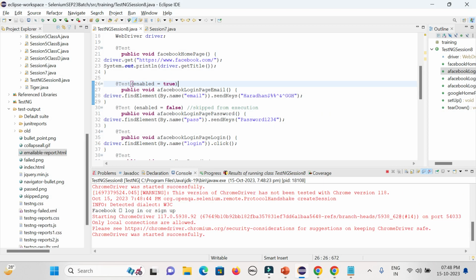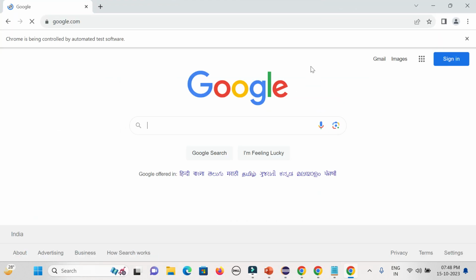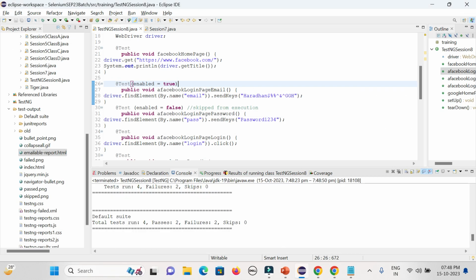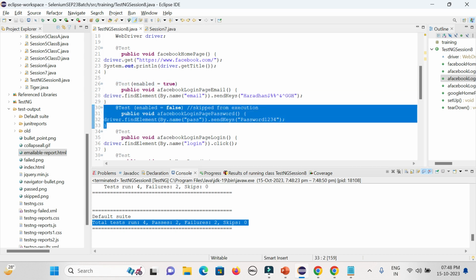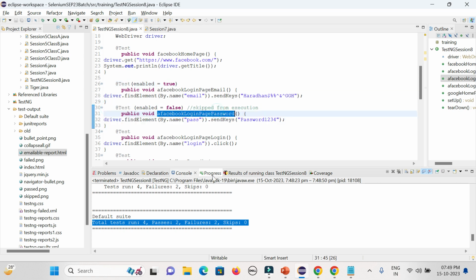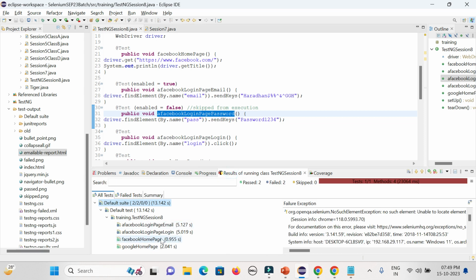So that is the way you can change the behavior of your execution. It will be driven by you, right? You are the person who can do all the configuration for the run. Now you could see there were 5, but why is it 4? Because I have disabled the password test, right? So it will not be there. You could see the password is not there. Email and login failed. The password part is not coming here because we have disabled it.